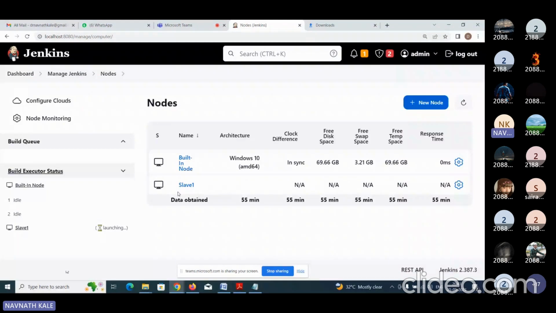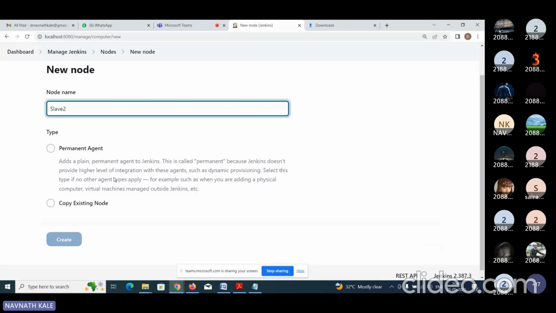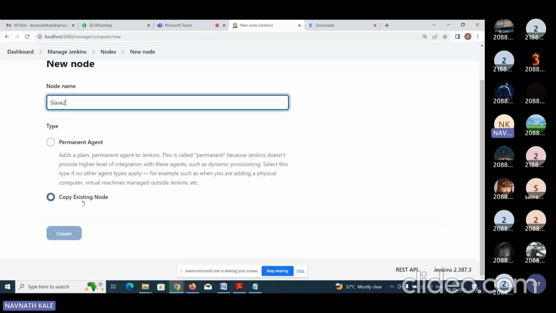Similarly, I will create one more node, slave 2. Okay, type here the name of the second node, second slave node. It is slave 2. Now here I am getting one more option: copy existing node. So anyone you can select, first or second. But if I click this second, copy existing node means already we have created one slave 1 node, so whatever settings we have done under slave 1, the same settings are applied to slave 2. If you select this copy existing node, click here.